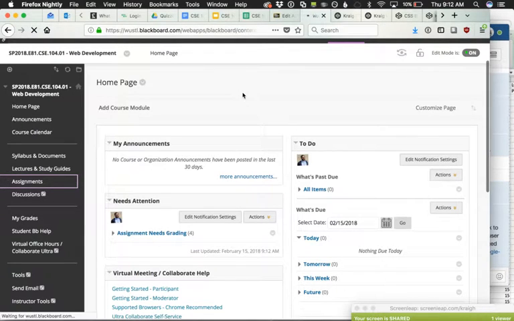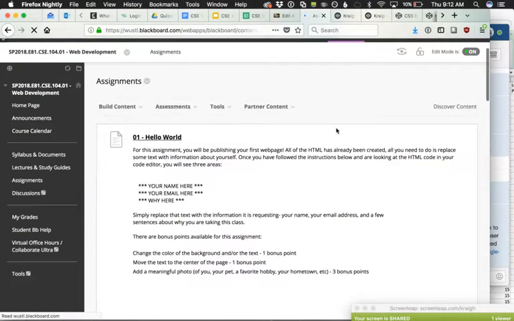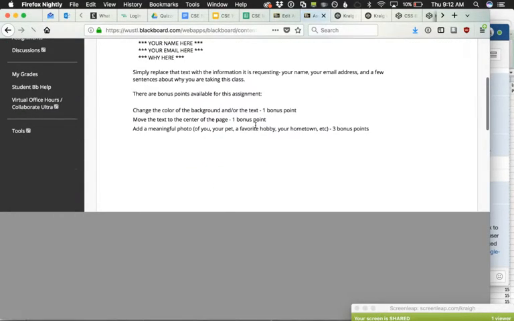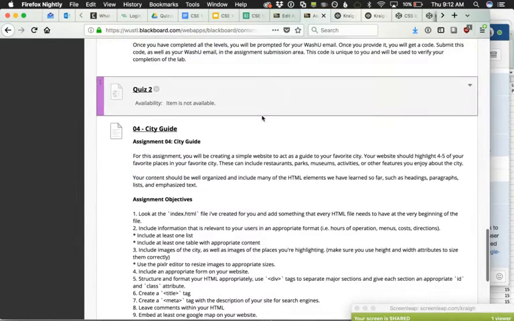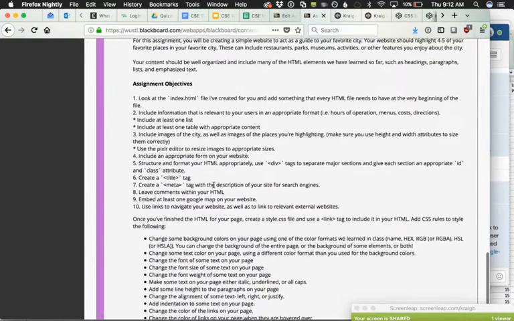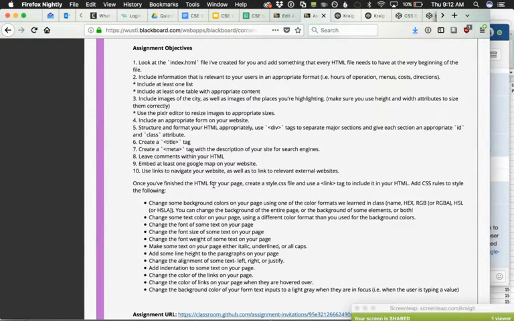Sorry, assignments. I'm trying to remember what the due date on this one is. I think you have a week and a half. Let's see here when it's due. No, but yeah, so just make sure you go through these objectives.